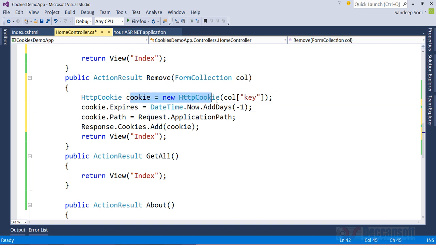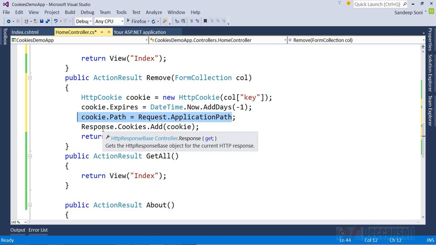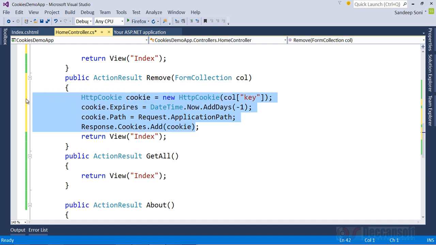We should have key with the same name, what we are submitting for destroying, and we should have yesterday's date. So -1 I gave. Application path should remain as it is. At the time of creation, whatever path was given, it is mandatory that we give the same path at the time of destroying also. And that's it.